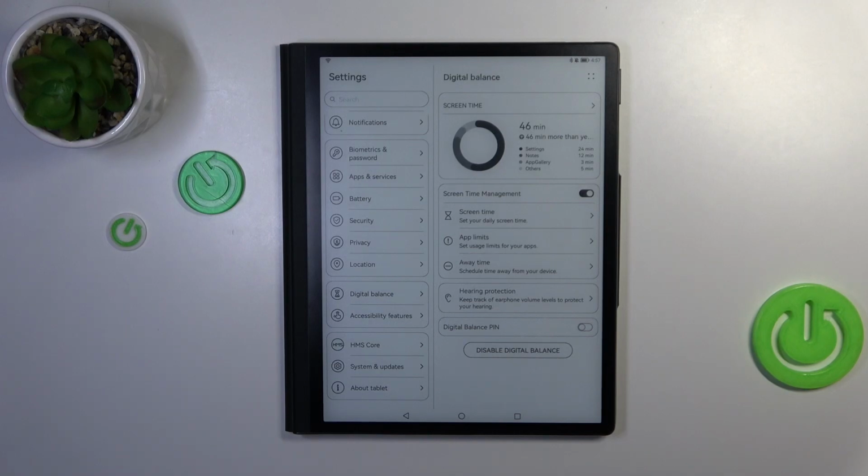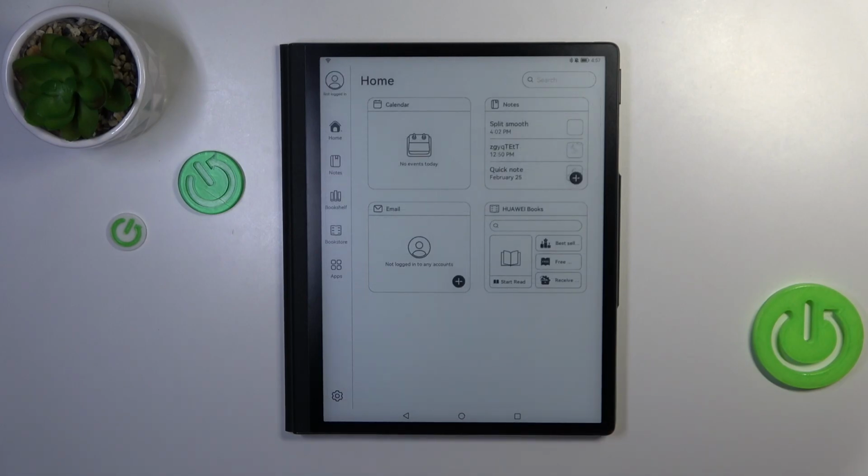Just set the away time, or app limits, or the screen time, whatever. Just have fun with this section because it is useful. So basically that's all. This is how to check the total screen time in your Huawei MatePad Paper.